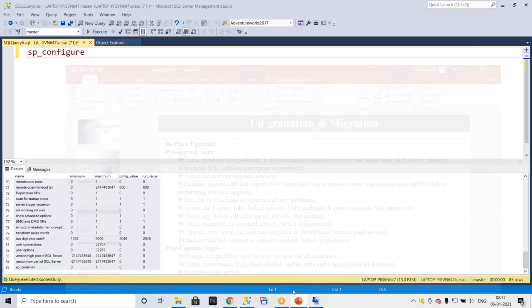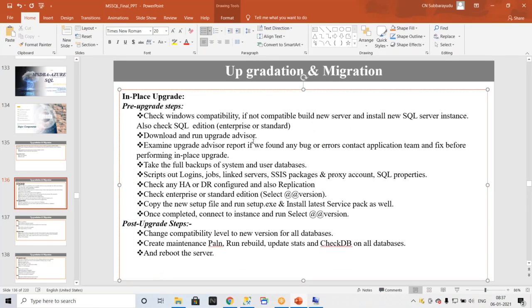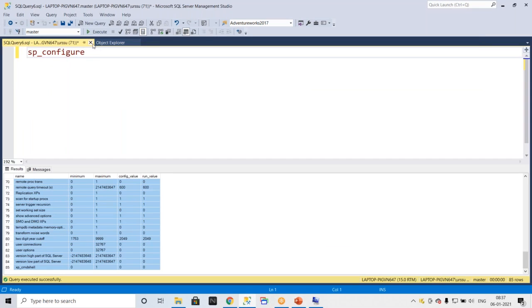We performed all the steps, right? We scripted out the logins, jobs, linked servers, SSIS packages, proxy accounts, SQL properties, taken the full backups of system and user, and also run the upgrade advisor and examined the report. Everything is done. Now, what you need to do is go and verify the SQL Server version.